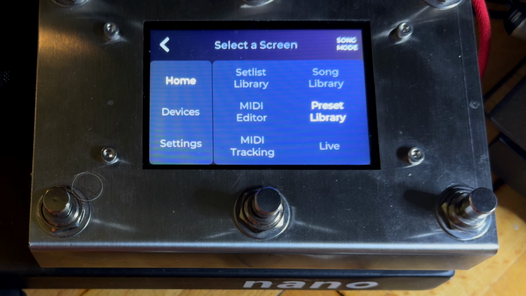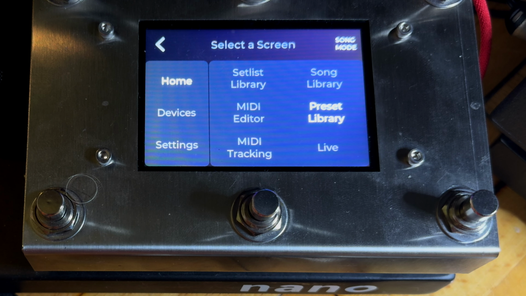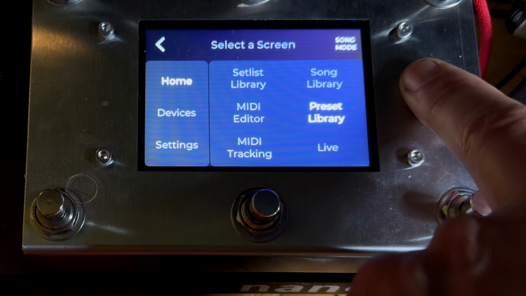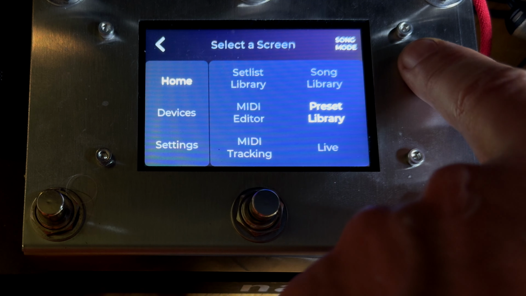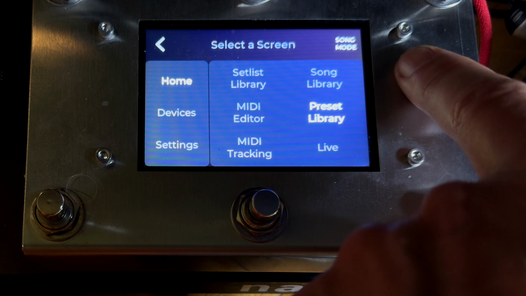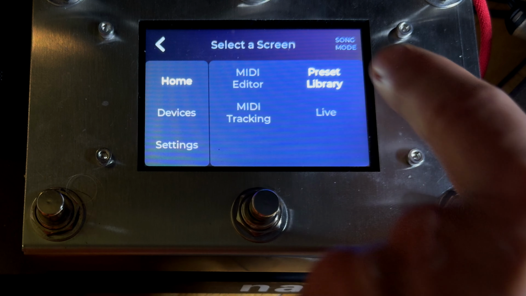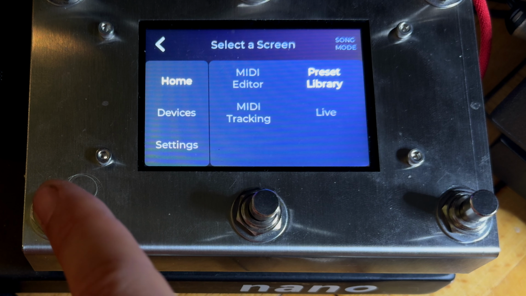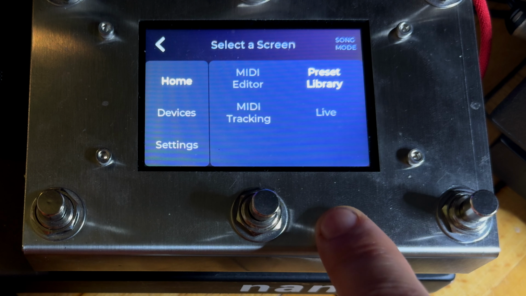So now it's time to take a look at the biggest part, which is programming our presets. As you can see, I am in the song mode, so I will switch to preset mode to make these switches available for me while I do the programming for you.